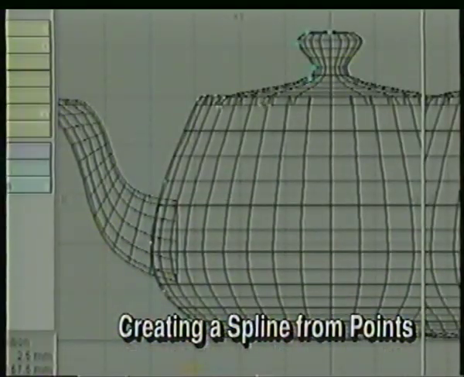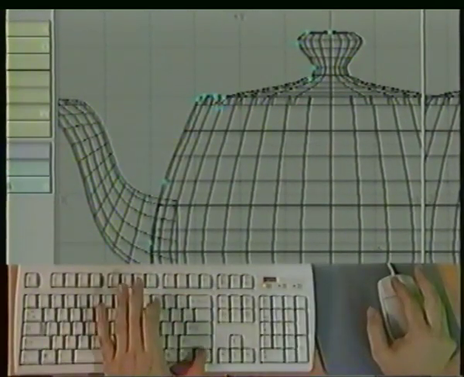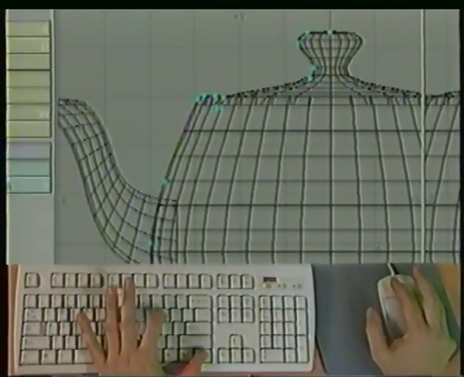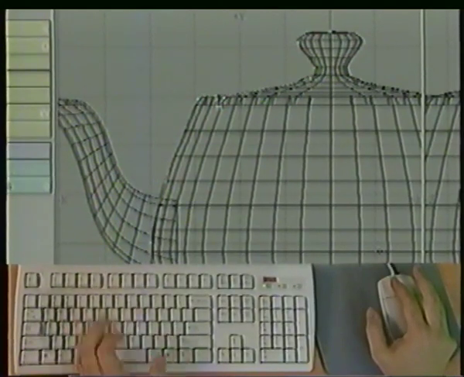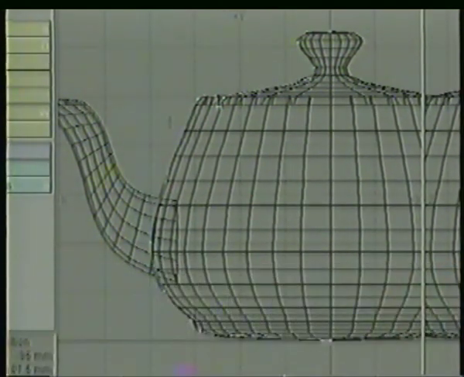Once again, I'm selecting my points in order, the same order I created them in pretty much. And once I've done that, instead of hitting P to make a polygon, I will hold the Control key down and hit P, which will make a curve. This is an open curve, it doesn't finish it off.